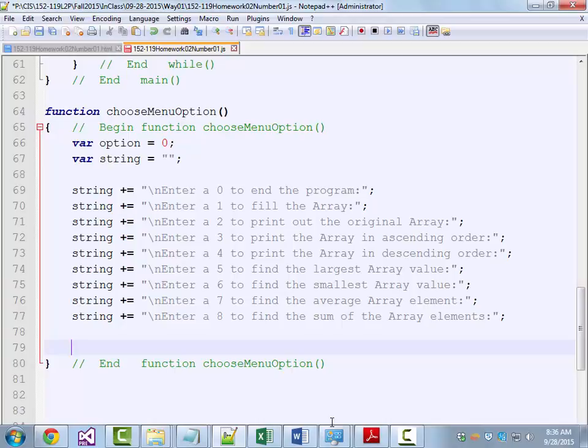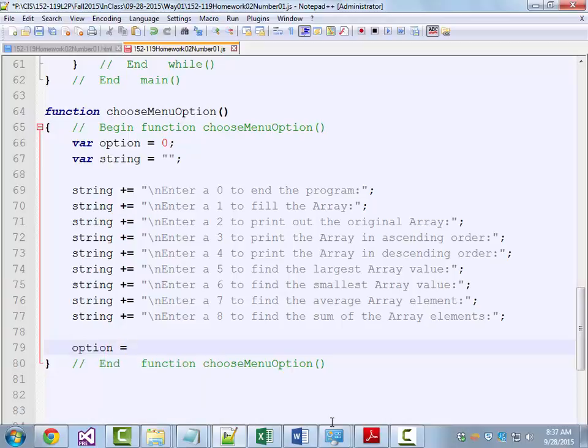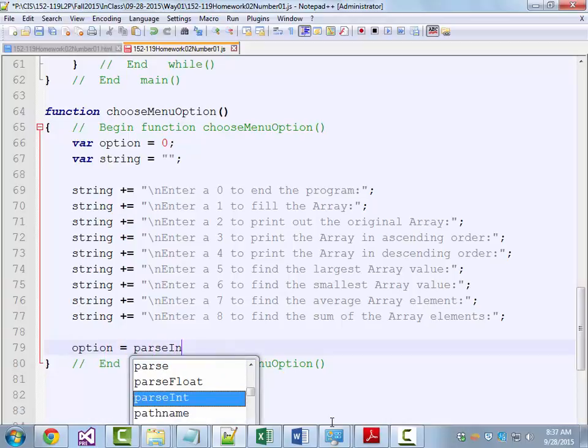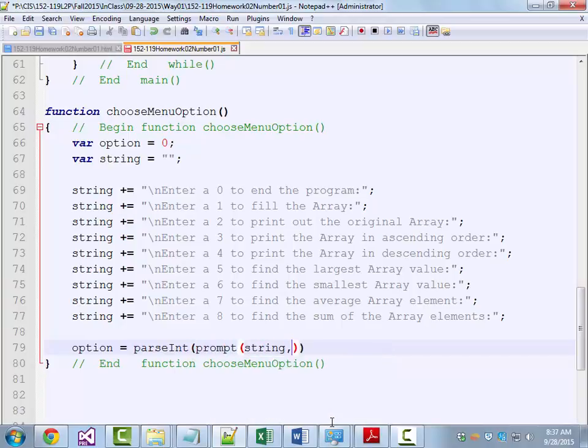But I have to also, when I do this, I have to do what's called validate my data. So I want to say this right now. Option equals parse int prompt string. We'll just put in a 1. That's fine.